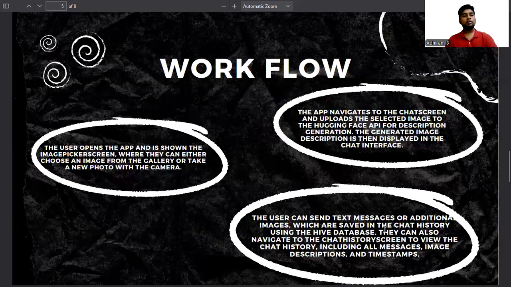Coming to the workflow, initially when the user opens the app, image picker screen is shown where he or she can select an image from the gallery or click a new image from the camera. Then the user is navigated to the chat screen, and the image is sent to the API. The description generated through the Hugging Face API is also shown in this screen itself.